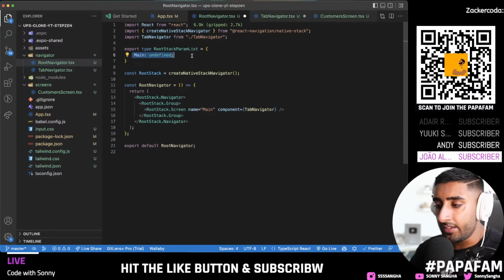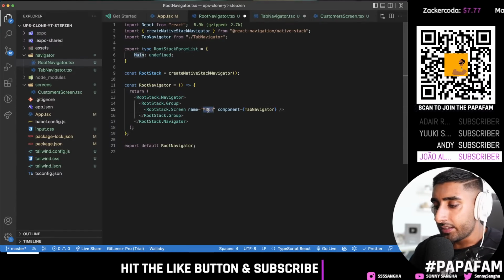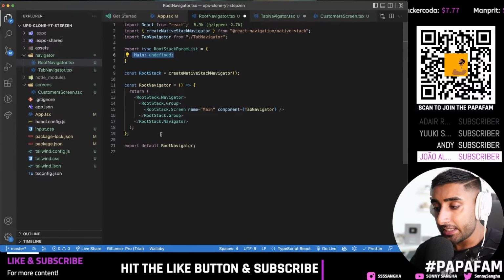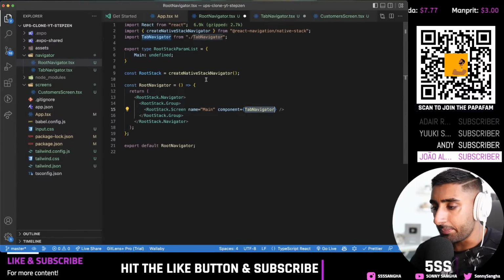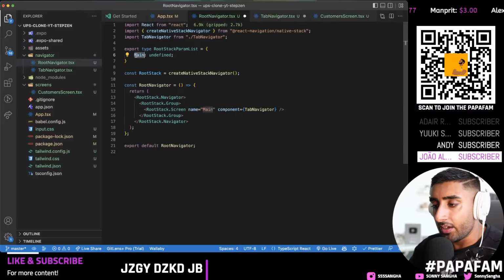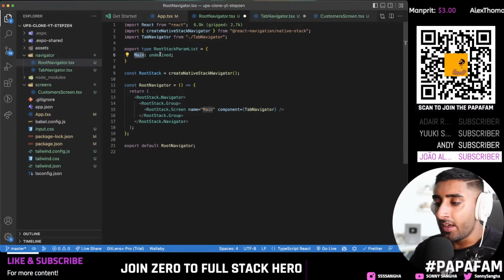First one I'm going to write is main, and you see here we have undefined. Firstly, I wrote main because I have a screen or a group here, right? So the tab navigator, we're going to give it a name here of main. The key for it is main, but it has no props, so we're not going to pass any value in.